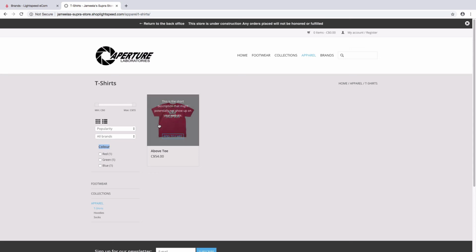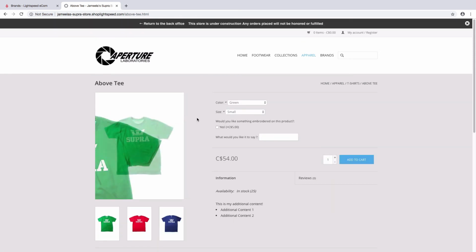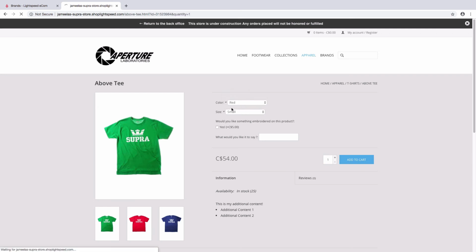Let's click on the t-shirt and see those custom fields, the related products. All right, so that defaulted to the green thumbnail, the green small, just like I wanted. If I switch the drop-down, it'll default to the right image. I've got my 2 custom fields right here asking me, would you like to embroider this product? Yes, please. Plus $5. What would you like it to say? I'd like it to say my name. Just like that, and then you can add to cart.